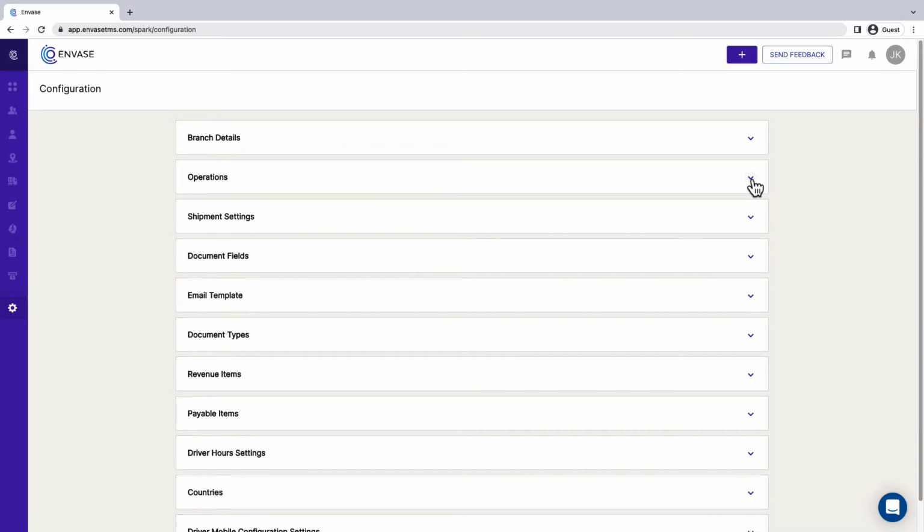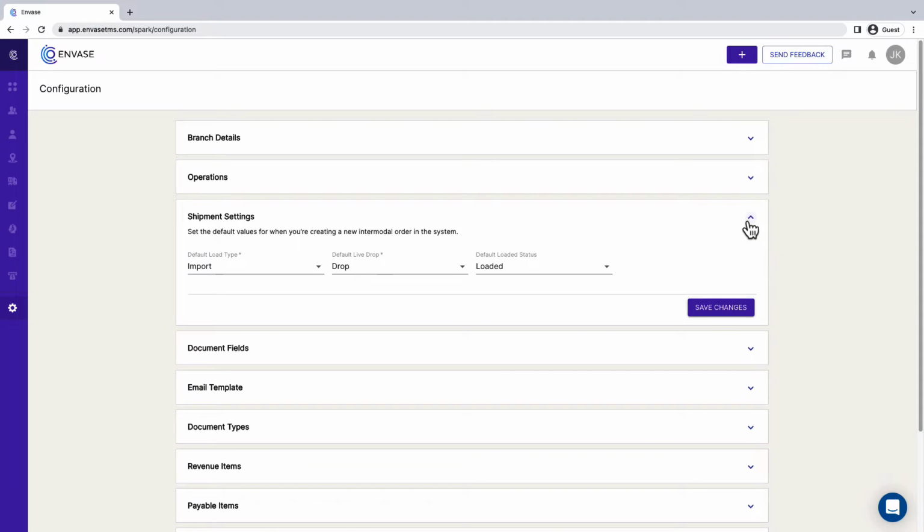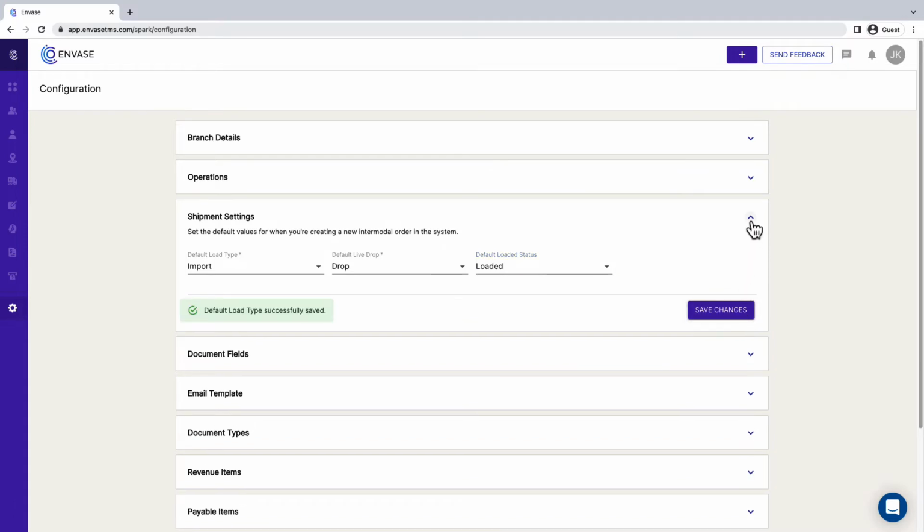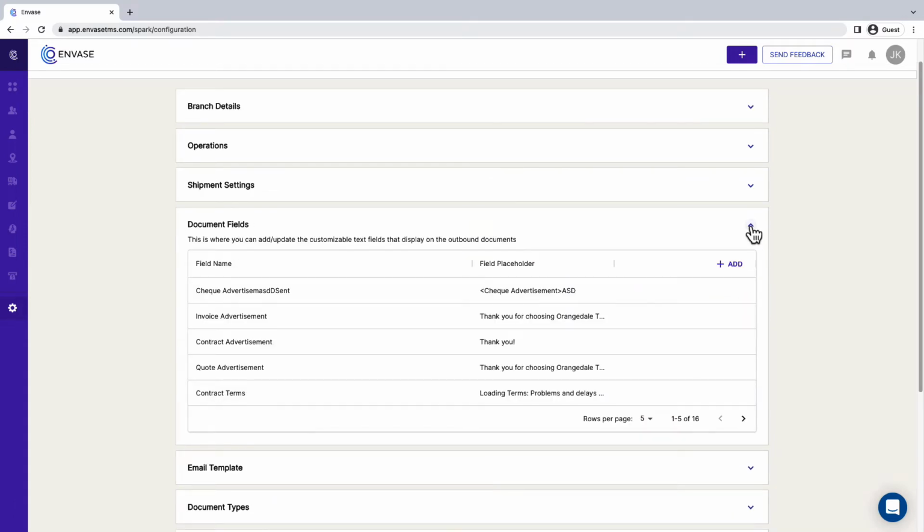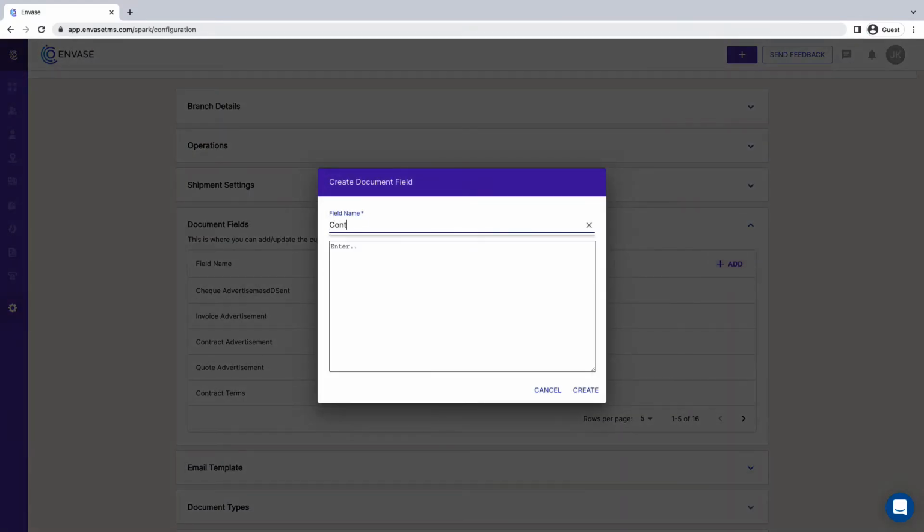Moving on to the shipment settings, this is where you set the default values for when you're creating a new order in the system. Set these values to the load type, live drop, and loaded status you do most often, then save your changes. Now for the document fields, this is where you can add and update the customizable text fields that will be displayed on outbound documents. Click on Add and enter in the text field name and text field placeholder. After you've finished entering in the details, click on Create.